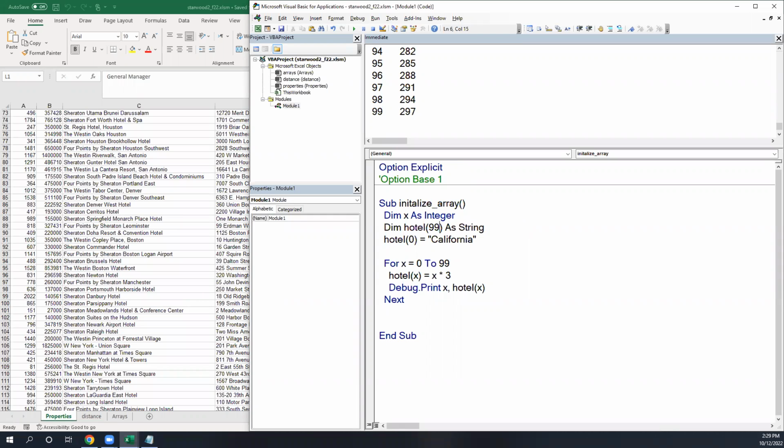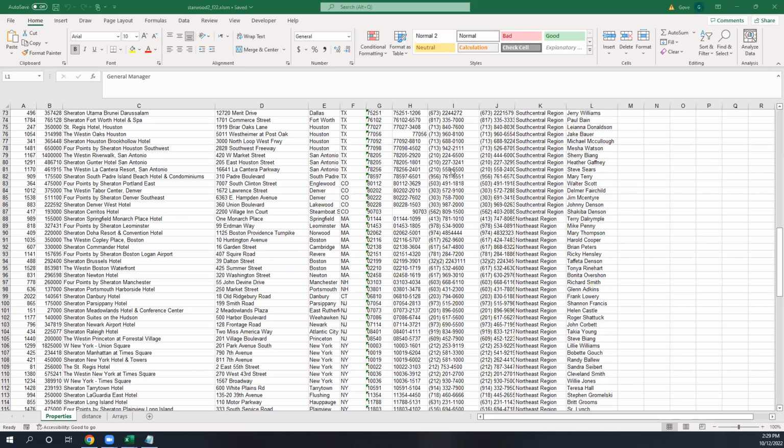Okay. So as it turns out, this is what we refer to as a one-dimension array. And I'm going to change this. Instead of 99, I'm going to put it to the number of hotels we actually have. So let's go ahead and talk about the problem that we're going to solve, and then we'll look a little more at arrays.